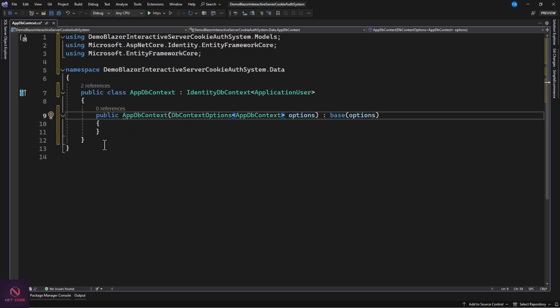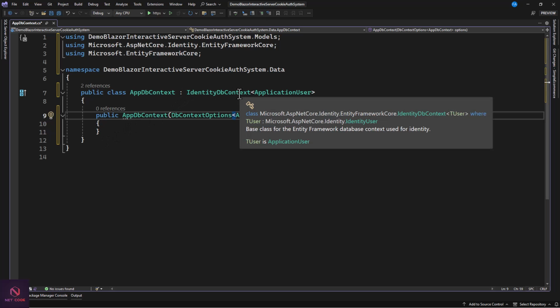Okay. We don't need to create any table. Maybe you're asking yourself, okay, fine, so we're going to create a table as a user table, right? No, please don't do that. Do not do that. The reason why I'm saying that is identity context class contains these models that are going to be used to create a table for you. So don't add any identity table.